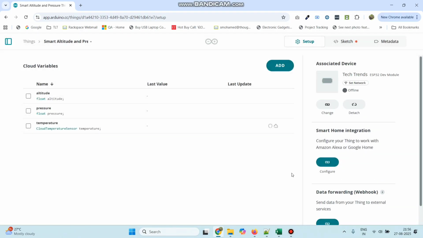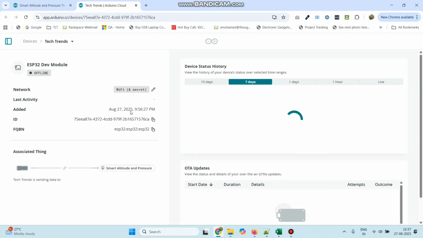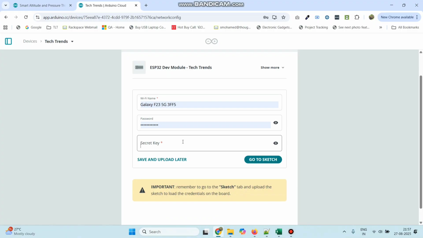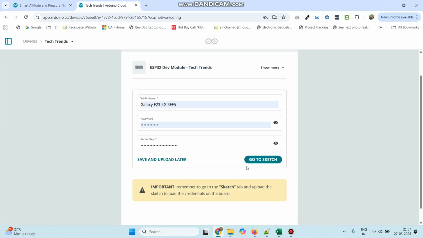Now we need to configure the network. For that click this set network and here we need to click go to device page. And now click this edit button and here enter the Wi-Fi username and password and paste the secret key which we copied. And now click go to sketch.